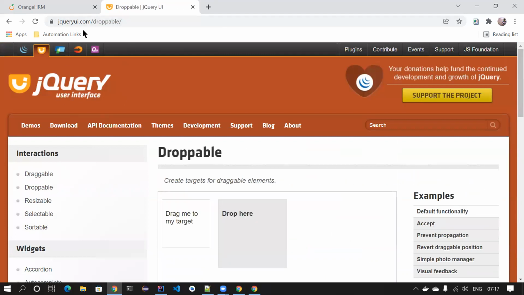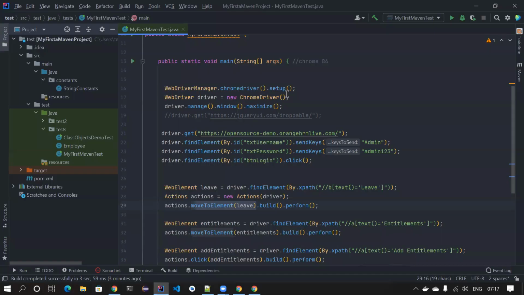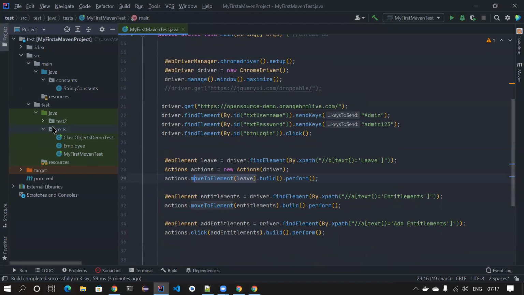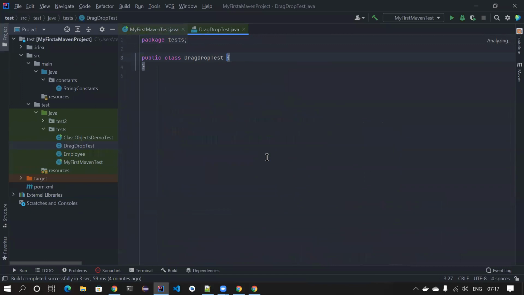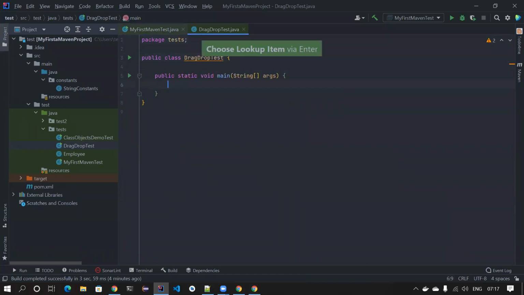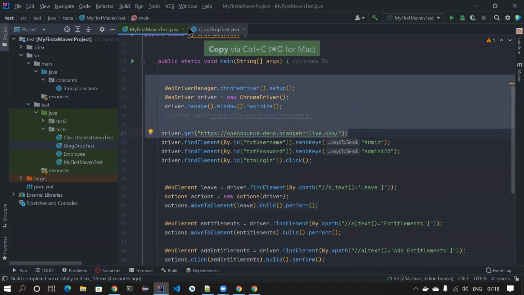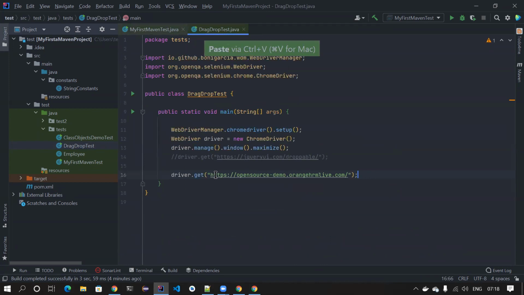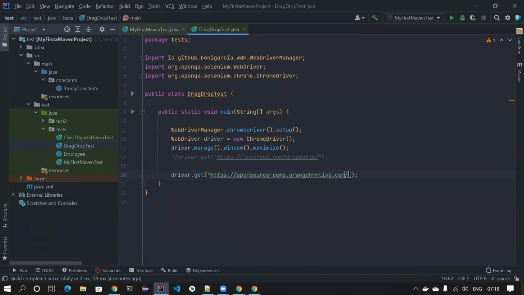For that, either you can load this particular website and click on droppable, or you can directly load the URL. Because there is no login, I can directly go to the URL. Control and copy, and let's go here. I'll create a new class, that is DragDropTest. Here also I'll add a main method, and let me copy some code. I don't want to type it again, and I'll replace this URL with this particular URL. Now we're going to do a drag and drop.